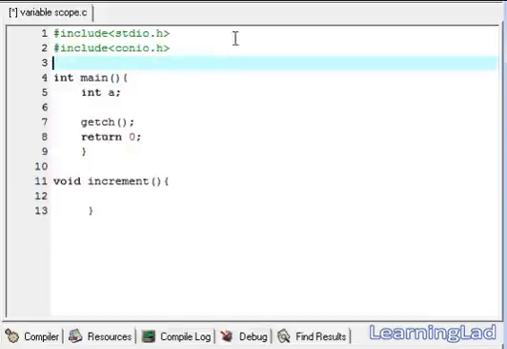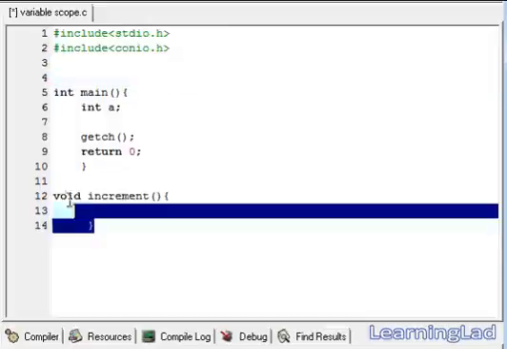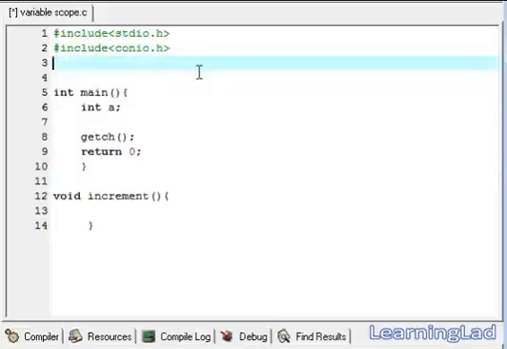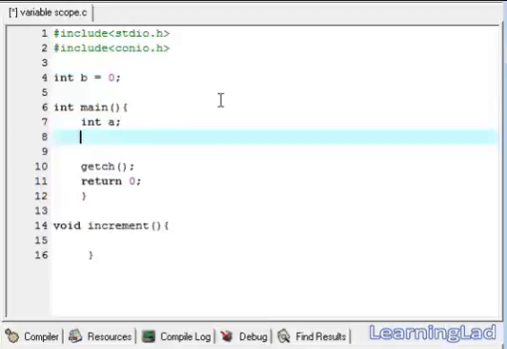What if we want to use a variable in the main function as well as in the increment function? For that, we need to define a variable in the global scope, and we have to declare it outside all these functions. So we're gonna declare this variable after these preprocessor directives. I'm gonna declare a variable called b outside all these functions, and assign it a value of 0. Now we're gonna use this variable b in the main function as well as in our increment function.